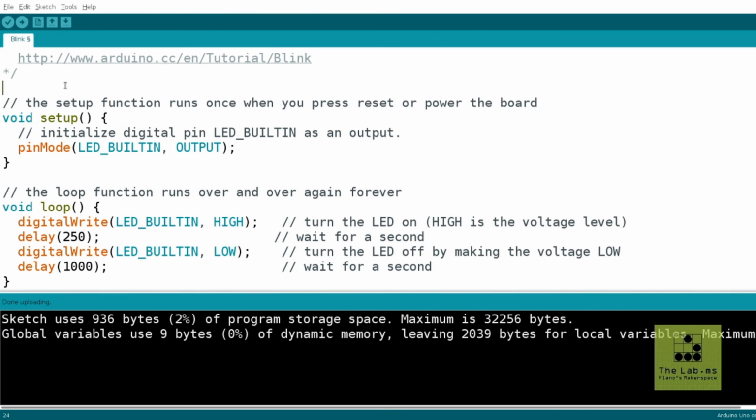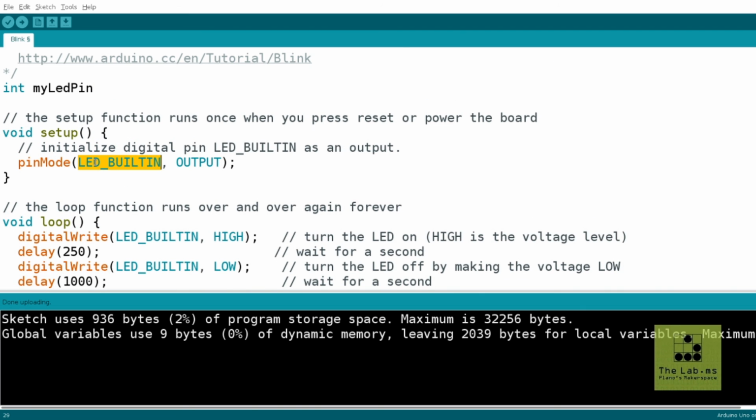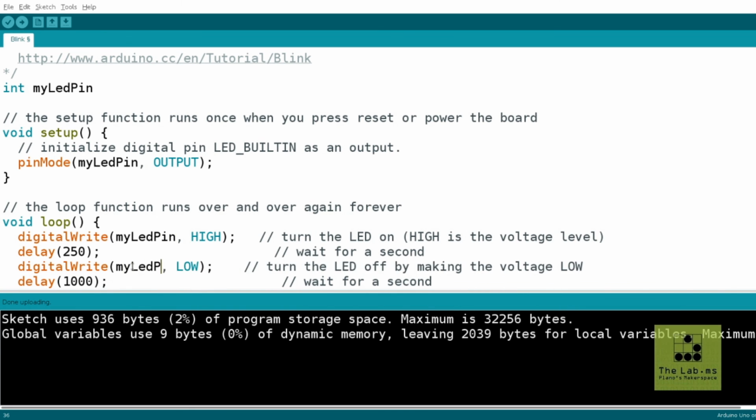Okay. So I'm going to create a variable. I'm going to call it my LED pin. And then I'm going to replace everywhere it says LED built-in with my LED pin. And again, these are case sensitive. And again, I'm going to change these durations to 500 milliseconds.